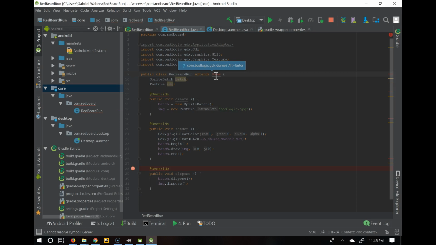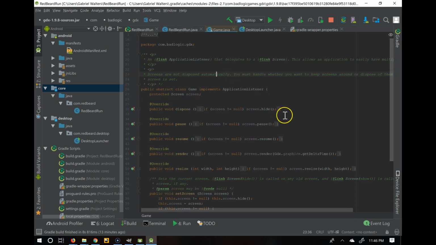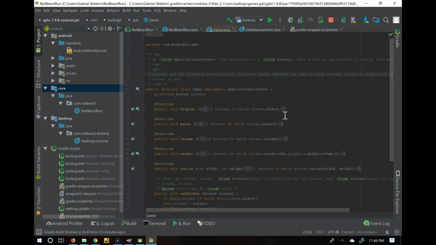Alt Enter, we need to install it. So now it's imported. Let's go ahead and click on it. If I press Control and then click on it, I can see that class.